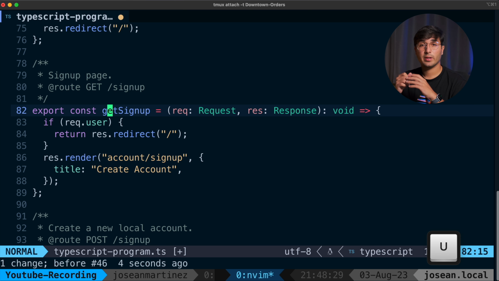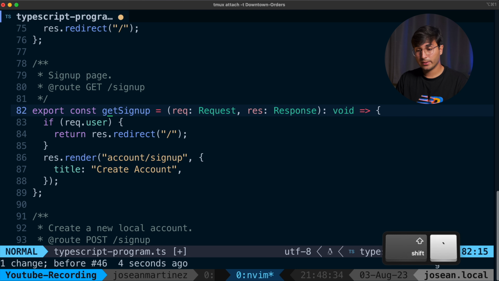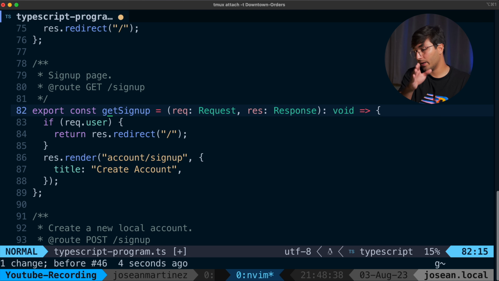Let's undo that. If you want to do this with a motion, you can use G and then tilde and then follow that up with a motion. So let's say I want to change the case of everything to the end of the line. I can use the $ sign. Let's undo that.